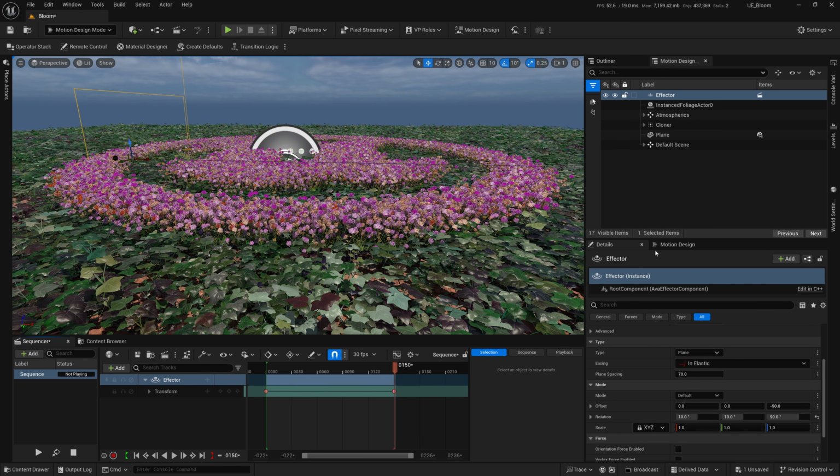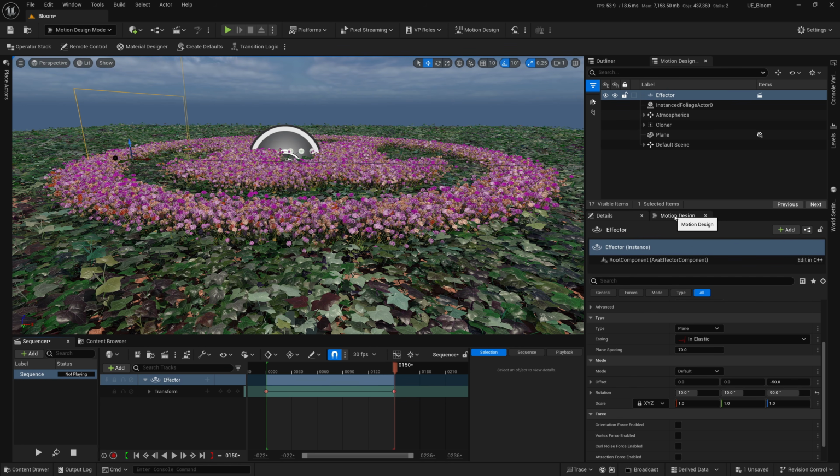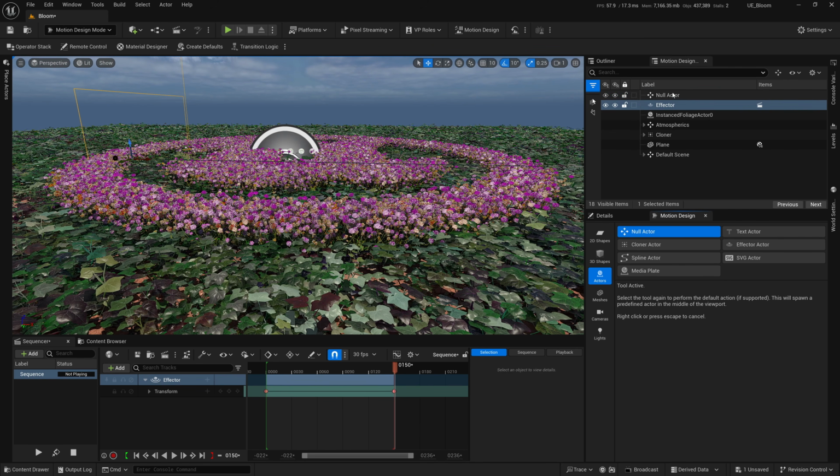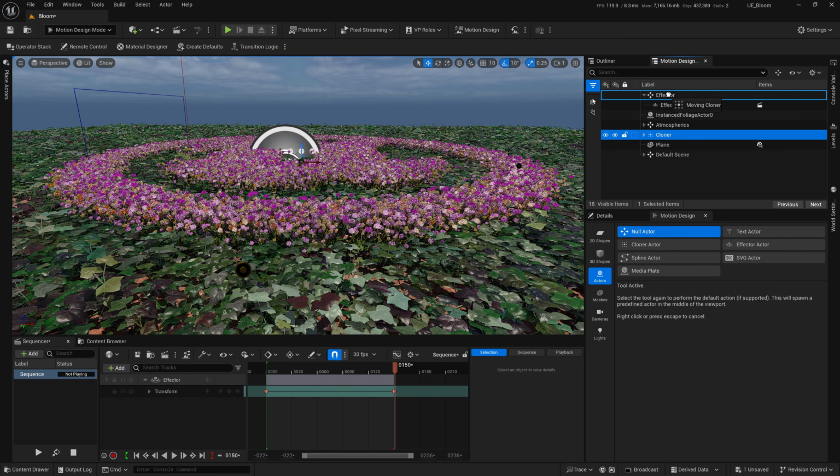What I'm going to do is create a new null object. So we're going to go to motion design and grab actors, again the null actor, and double click on it till it appears here. I'm going to rename this to Effector. I'm going to drag the effector onto it, and then I'm going to drag the cloner onto it. So we have all that in one folder over here.